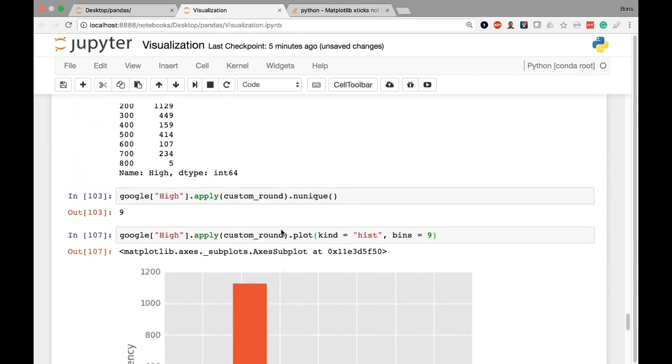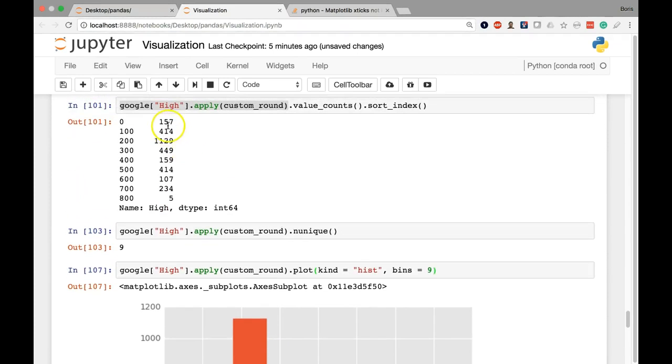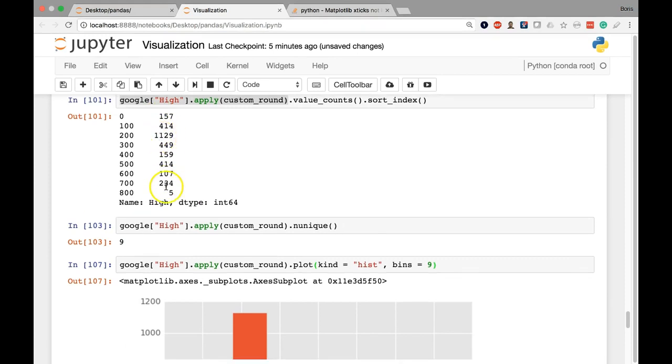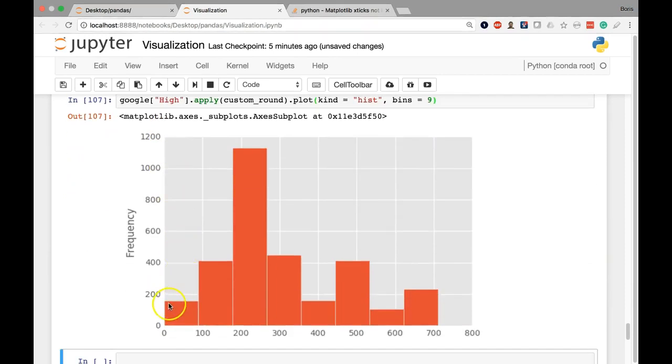And if I go back up to my value counts, you can see that for the first couple we have 157, 414, and 1129 as our counts, and predictably those values are going to be represented for 0, for 100, and 200 right here. So Google stock performance had the most performances within the 200 to 300 range, as we can immediately tell from this column within this histogram distribution. So that's how you create a histogram distribution.